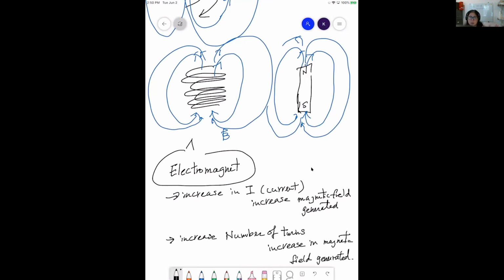So if you increase the current, you're going to have more. So you can control the strength of the magnetic field that you want to produce by controlling the current or controlling the number of turns also. So that's the electromagnet.